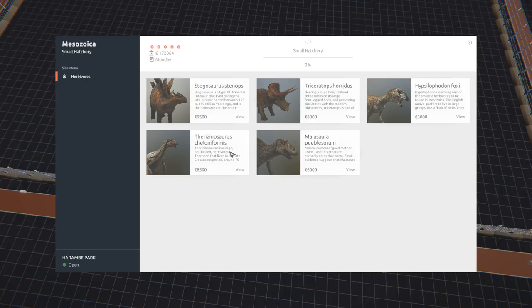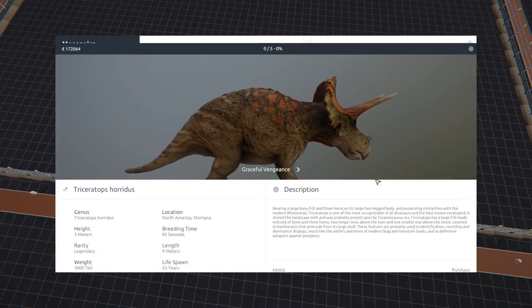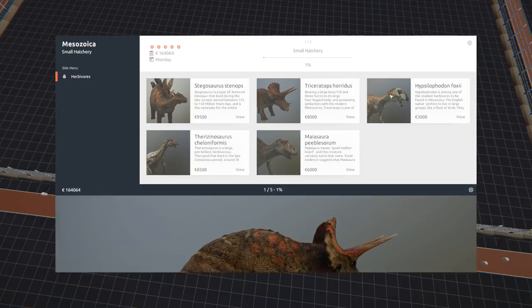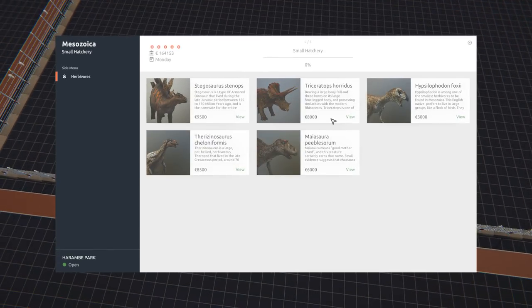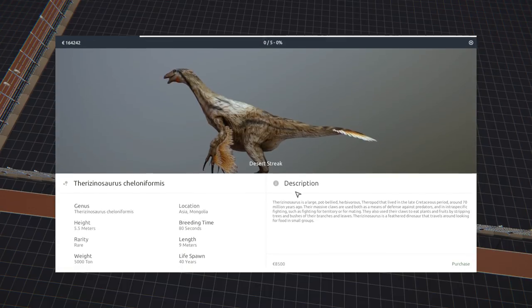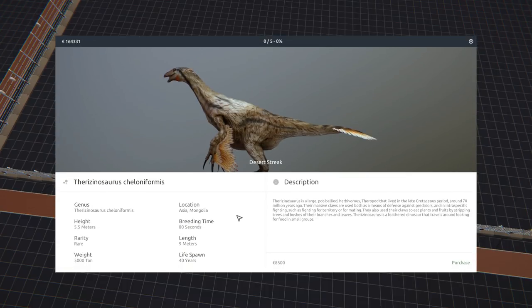So I'm going to get... We haven't gotten a Triceratops yet. Let's purchase one of those. And we'll let this one go. And we... I don't have one of these guys. These things... Let's see. It looks a length of 9 meters? I thought this was going to be a small little raptor thing. Well, let's purchase it to see.